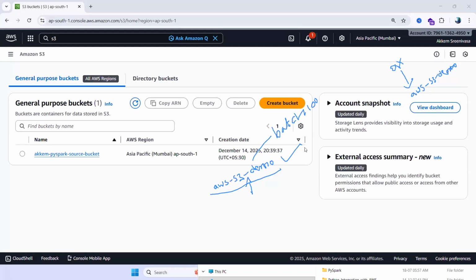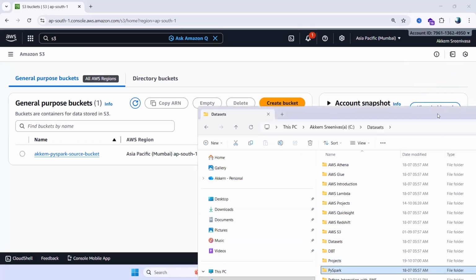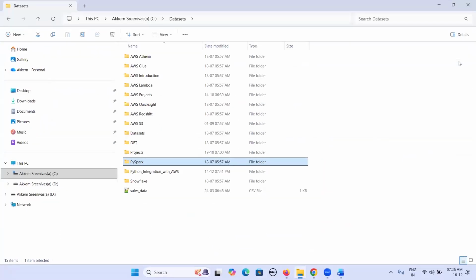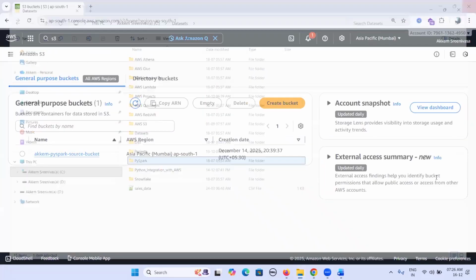Clear, right? How to create a bucket, how to create a folder, how to upload a file, how to upload a folder, how to delete a file, how to delete a folder, and how to delete a bucket.